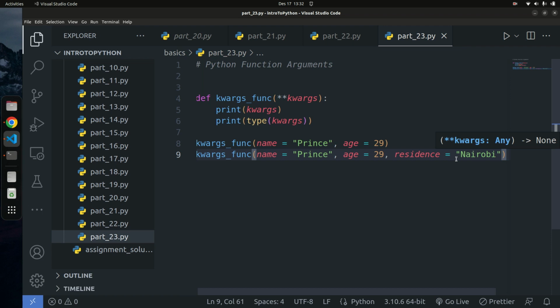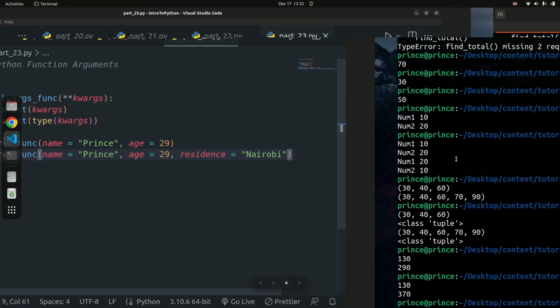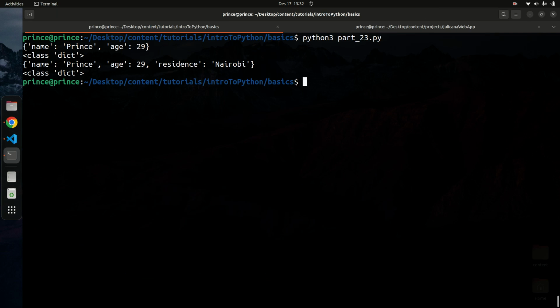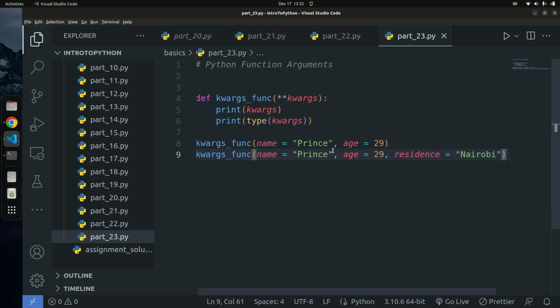Okay. So once I have that, I'm going to clear the terminal and then run that. So you can see now it takes all the keyword arguments and stores them in the form of a dictionary. And you can check the type is of type dict. So that is a dictionary. So name is stored as Prince, which is here, and then age 29. And then the second one, we have name Prince, age 29, and then we also have residence.